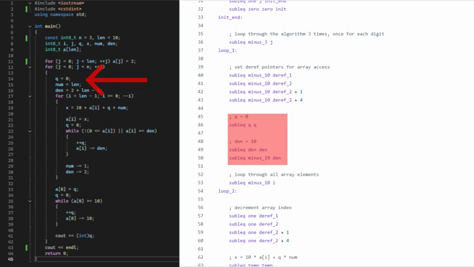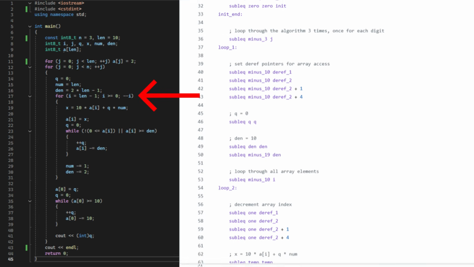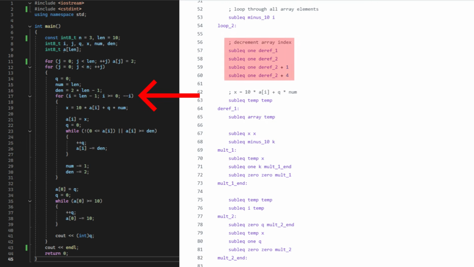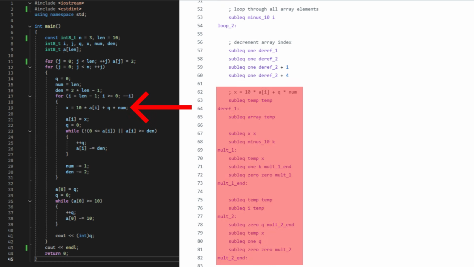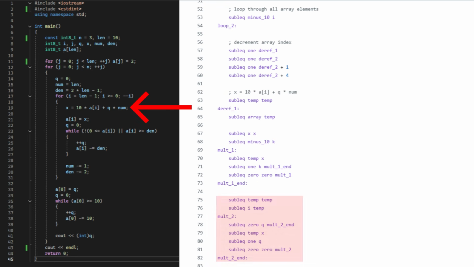We will then begin the inner for loop, which we call loop 2 in the assembly program. In this loop, we first decrement all of our array index placeholders, then we compute what x should be according to the C++ program. This block of code performs that calculation by first computing 10 times the array element by repeated addition, then adding q times I also by repeated addition.